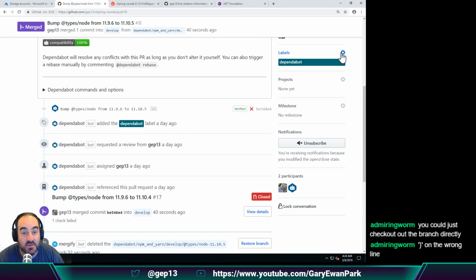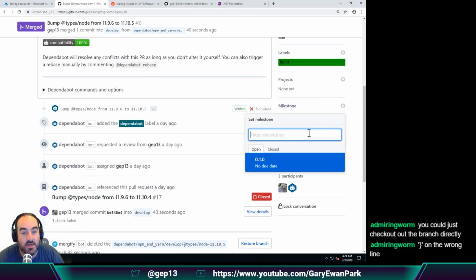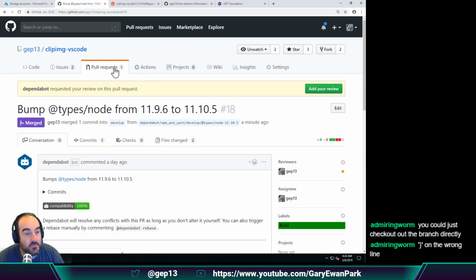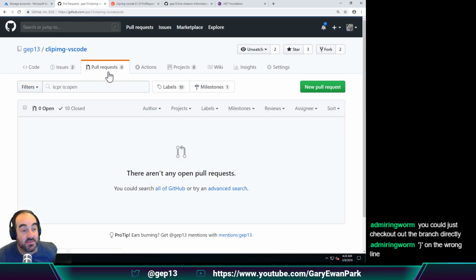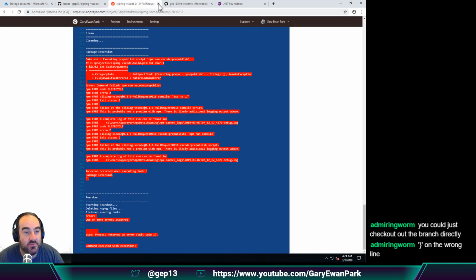So the only thing that's left here is to change these labels slightly and add that to the upcoming milestone, which is there. Good. So if we go back to pull requests now, there are no open pull requests on this repository, so we're good.